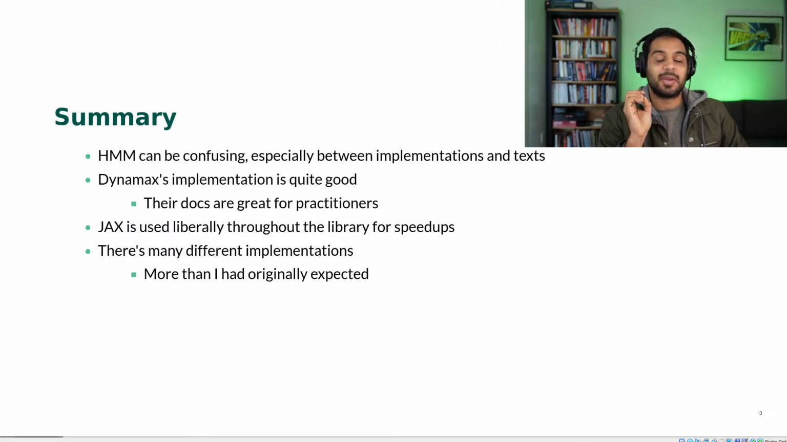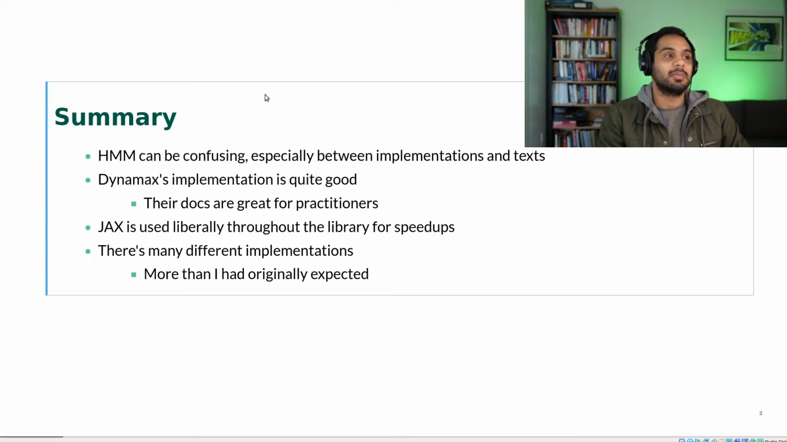And there are many implementations of hidden Markov models. There are actually way more than I expected, so I'll show you those as well. While I move on to the next slides, let me know if you have any other topics you wanted to talk about that I haven't mentioned here, so we can cover them as well. In the meanwhile, I'm going to keep moving forward.